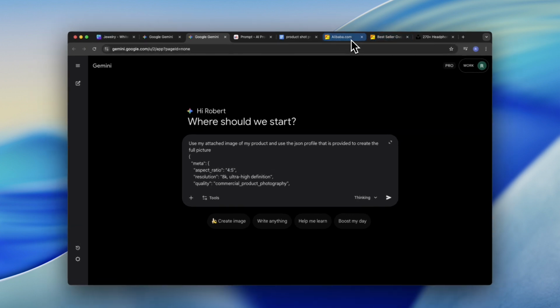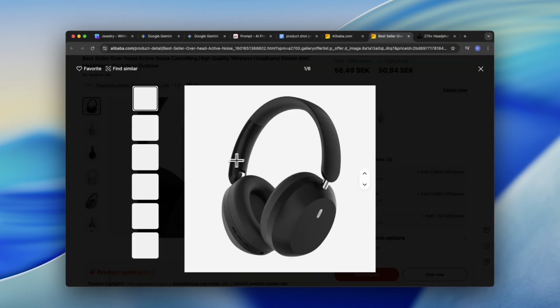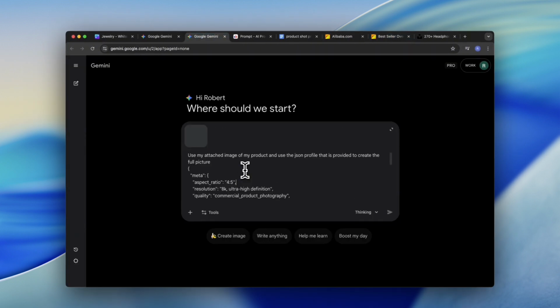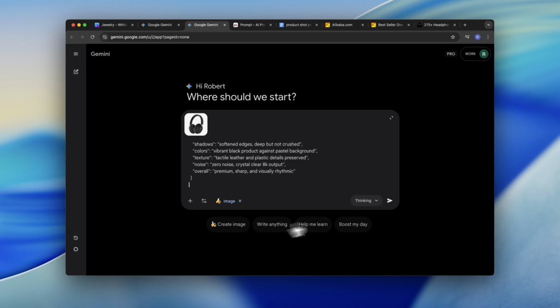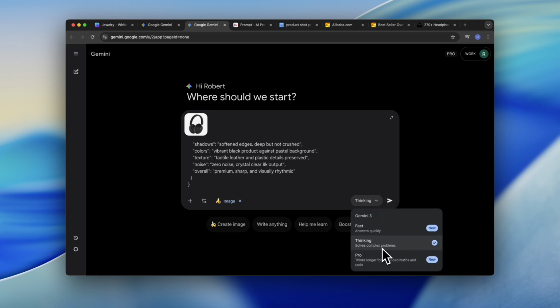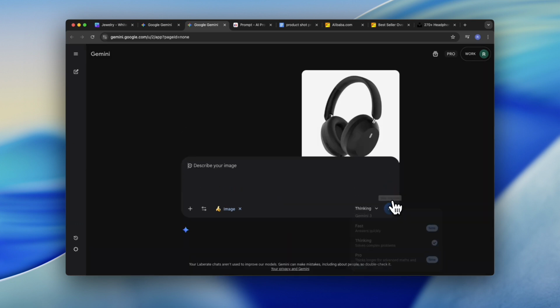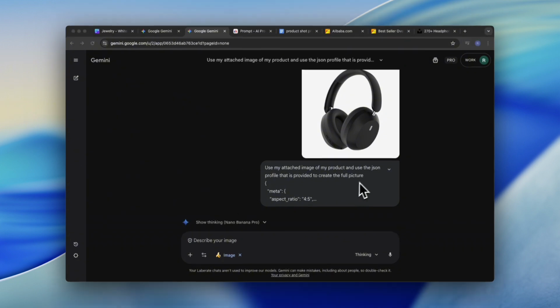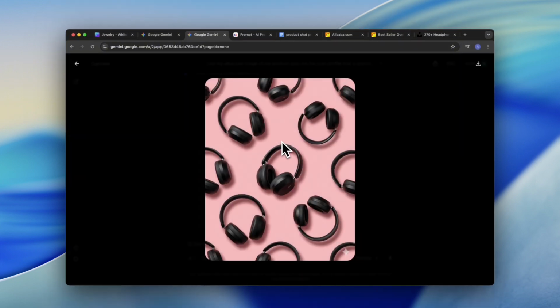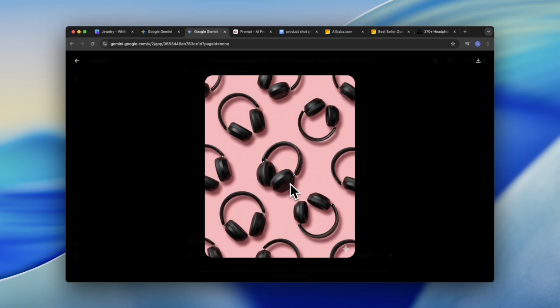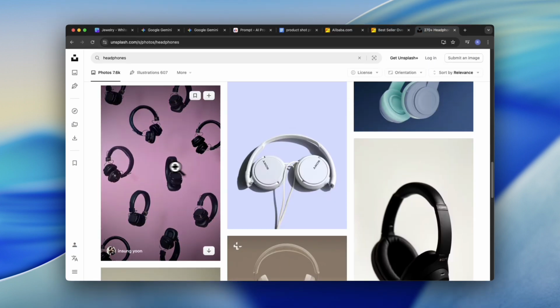And then we go to my headphones. I just press on it, copy image. I put it in this chat, press tools, create image, and then make sure it's selected on thinking to get Nano Banana Pro, then submit. Let's see the result. Okay, it's done. And here we have the photo. We see that it's our headphones. We can see, look, we have that little thing here, and that little thing here. And here is the image that we used, right?